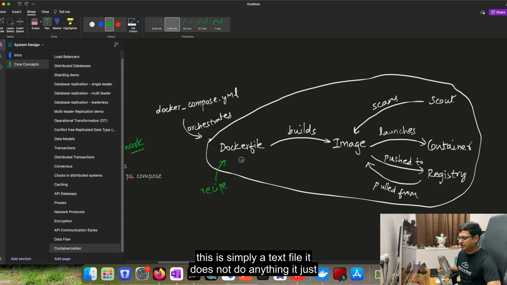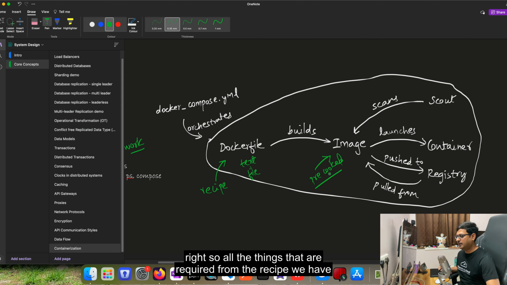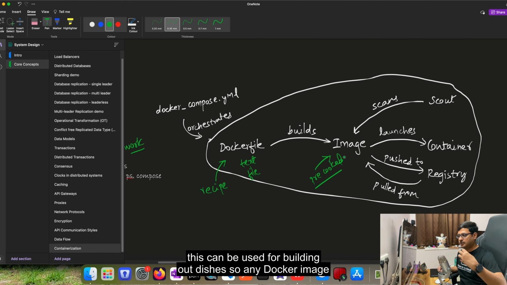This is simply a text file. It does not do anything. It just lists the things that we need. And using this recipe, we can make our meals. So this is like pre-cooked meals, right? All the things that are required from the recipe, we have pre-cooked and made ready. This is not the exact dish, but this can be used for building out dishes.